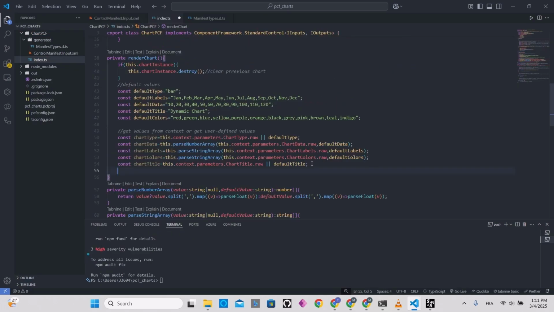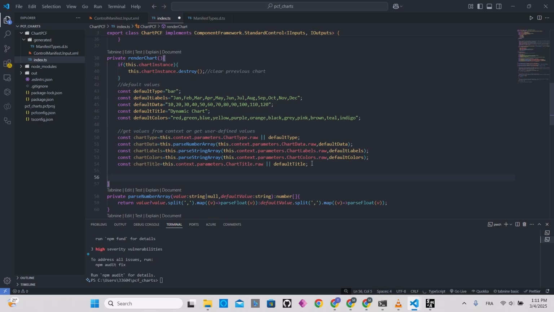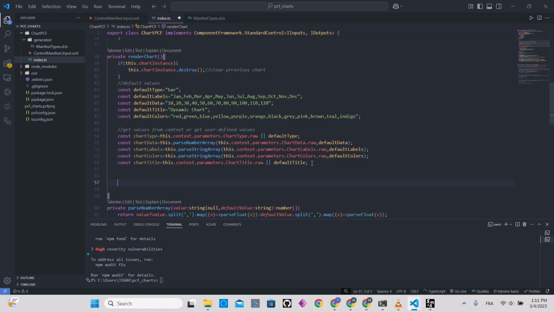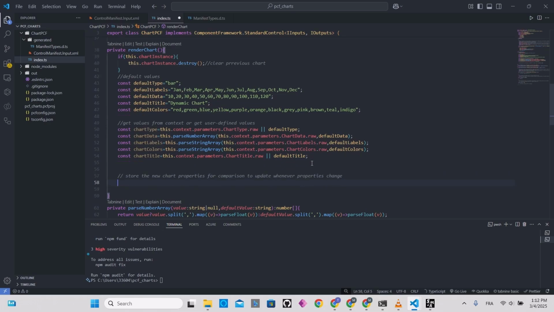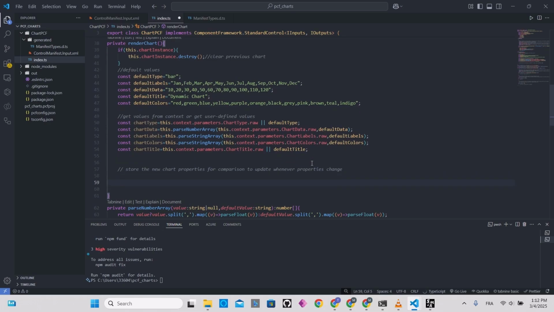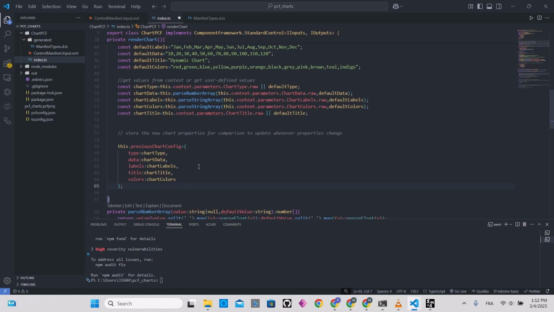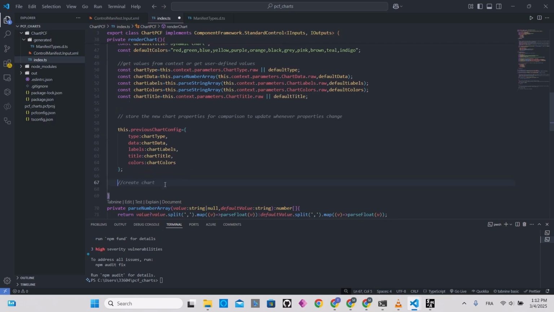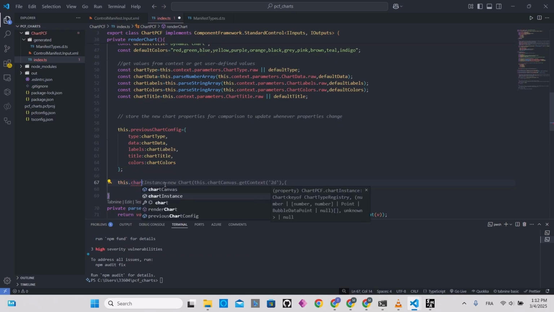Next, I'm going to store the current chart properties inside this previous chart config. This is important because later when we update the chart, we'll compare the new configuration with the previous one to determine if anything has changed. If there is no difference, we avoid unnecessary re-rendering.